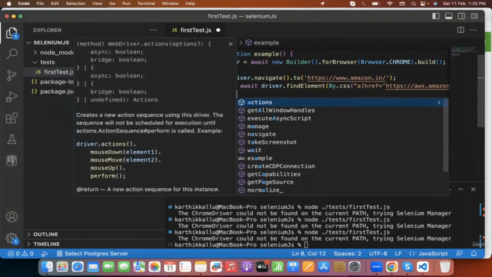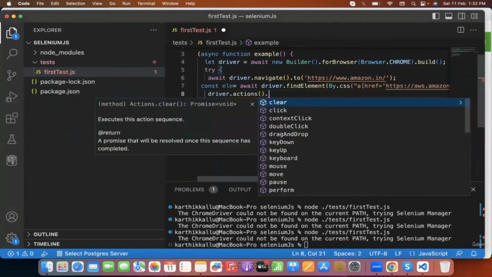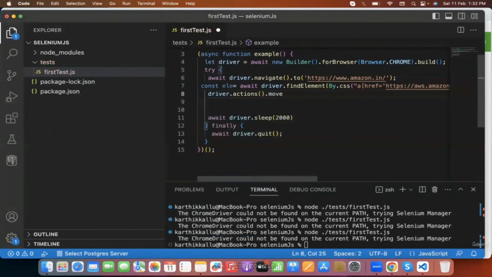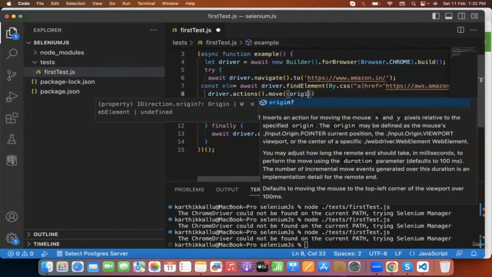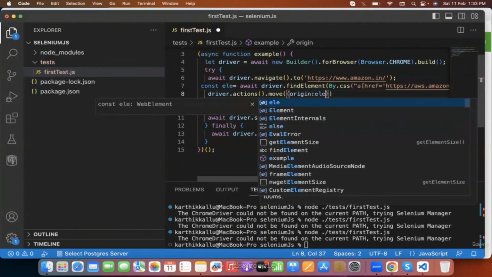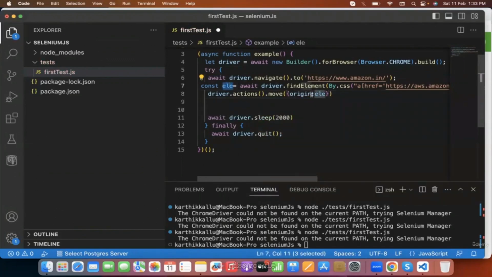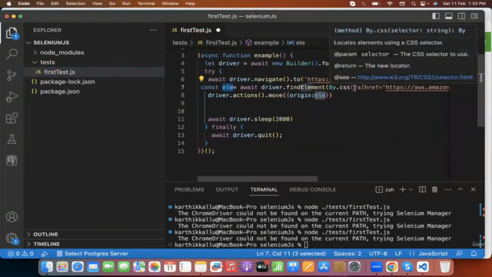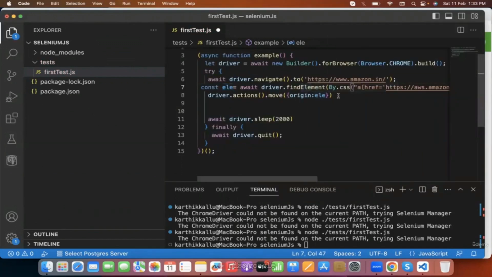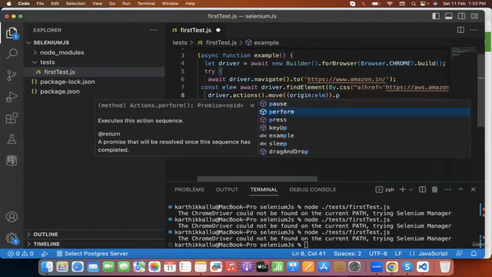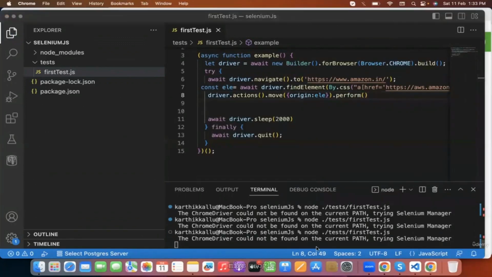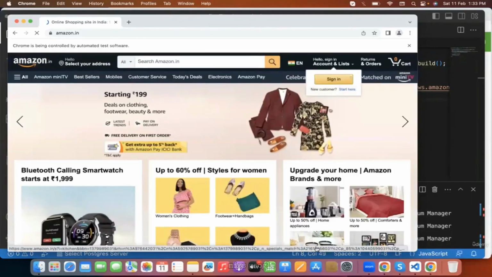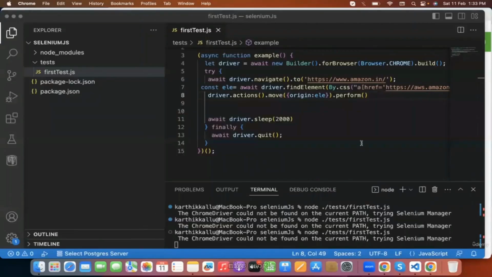Driver dot actions. Then you need to call move. You have the move method in the Actions class, and here you need to pass the element. How do you pass the element? You just need to write origin, colon, some element. In this case, I'm using this element, which we have in the footer. I'm passing that element here, and I will simply say perform. This will move to that particular element. Let me execute the code and show it to you. You see, it scrolled to that element.